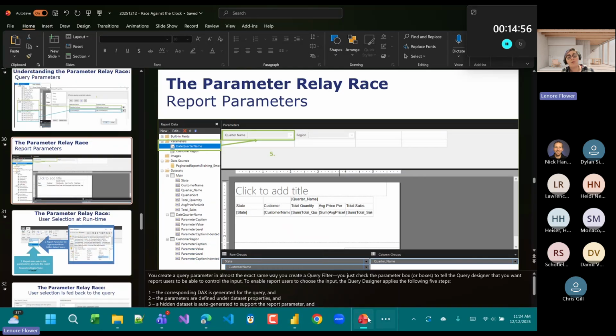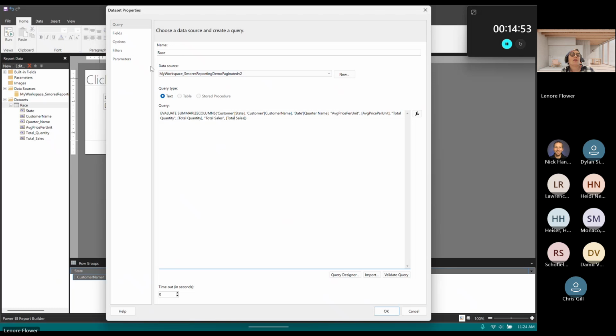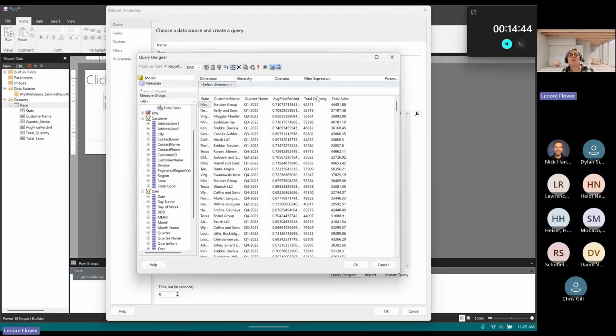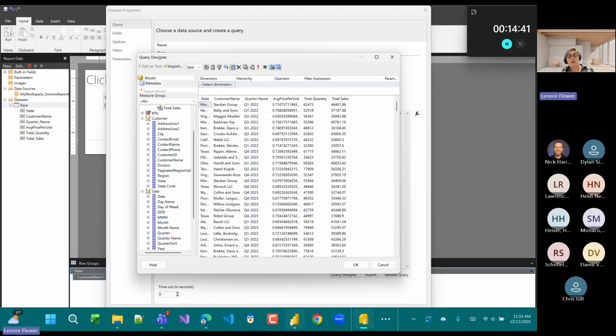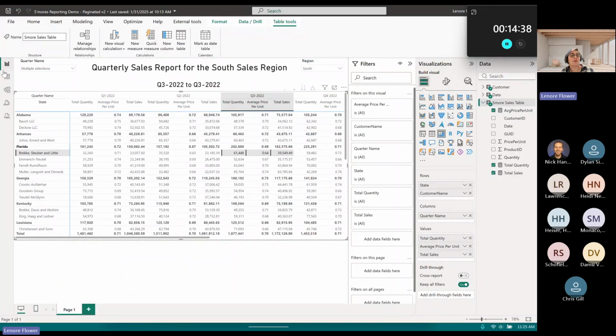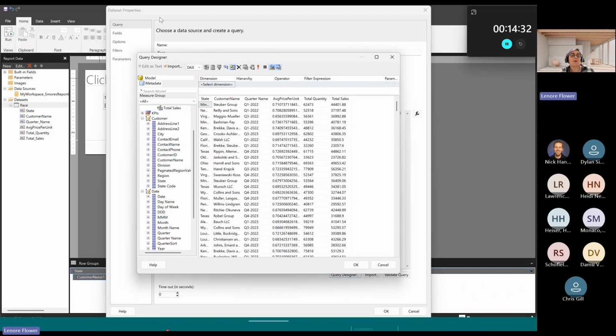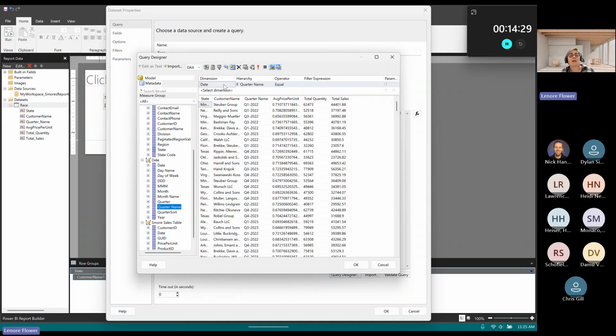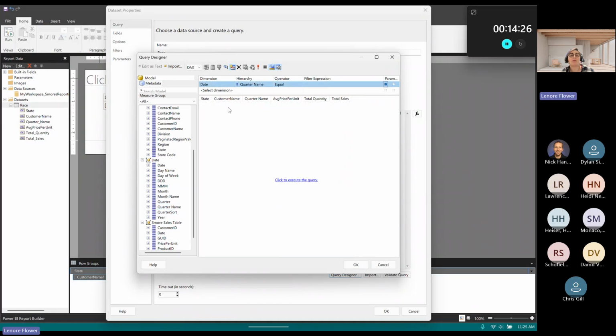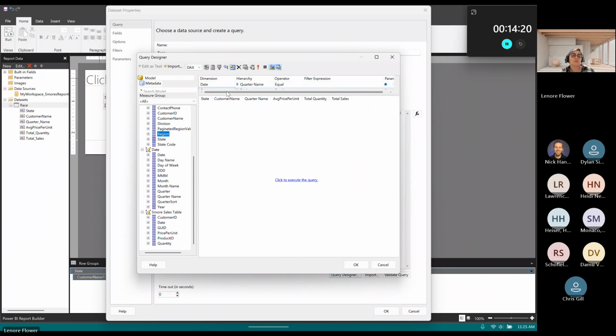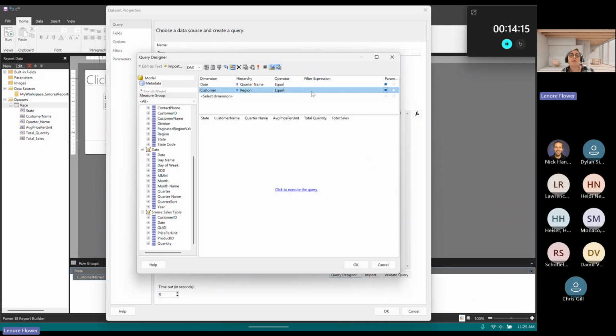Heading back to our semantic model, we have our base parameter, we have our base table. We go back into the query designer. We're going to go up into this section at the top, and we're going to get the same values for slicer and region, which are quarter name and region. So we need both of these slicers to become parameters. Here's quarter name, and I'm going to click this box to make it a parameter. And then I'm going to grab region, and click on that to become a parameter as well.